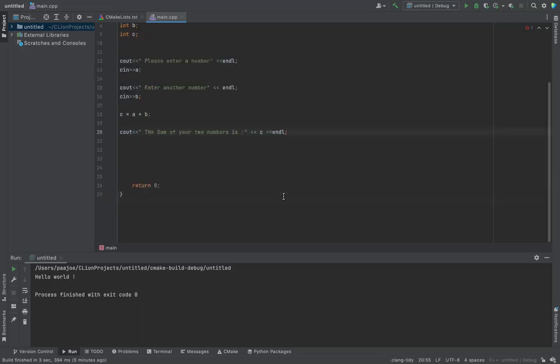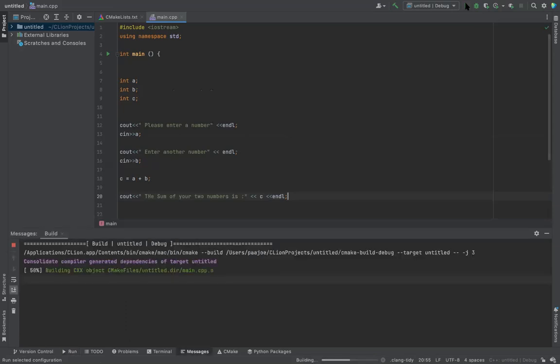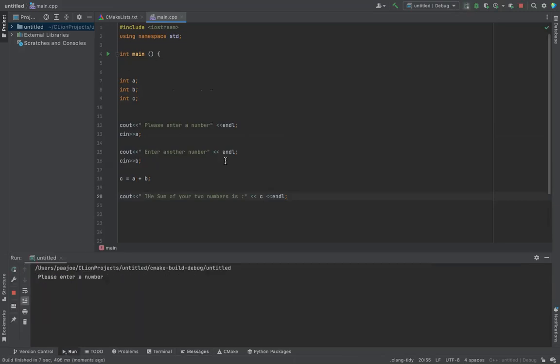After this, run your program. Very simple calculator. Run your program. Go and compile and build it, and compile and run. So run it, and you see it is telling me please enter a number. So I'm entering 78 and I press enter. It says enter another number. I'm saying 90 and I press enter. So it says the sum of your two numbers is 168.